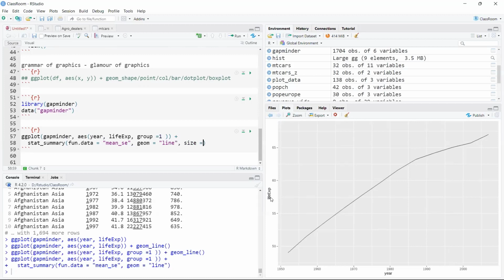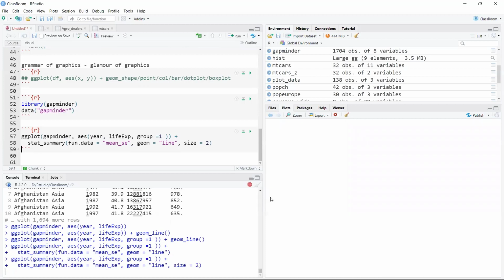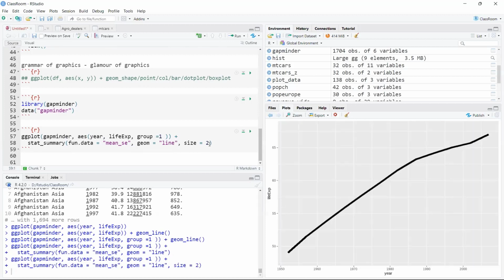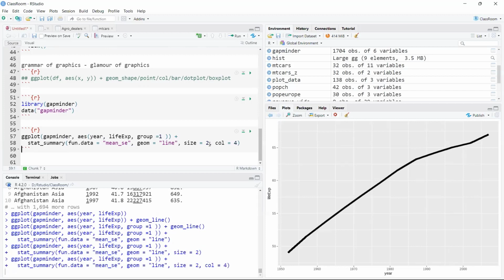We can give this line some size. Size is equal to 2. Let's see. Yes, we can even give it a color. Give it color number 4. See what color number 4 is. It is blue. Now, there is this function I've talked about, stat summary. This one is a little deeper. You go into R and programming, but with time I'll explain to you why this happens and why the normal geom line did not just work. So there are these additional functions that work.